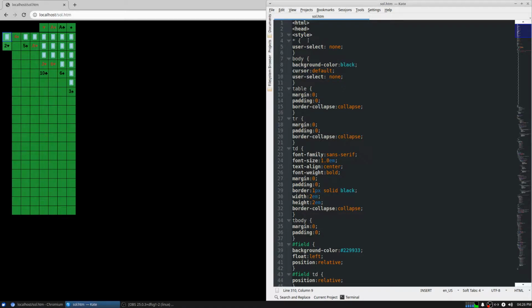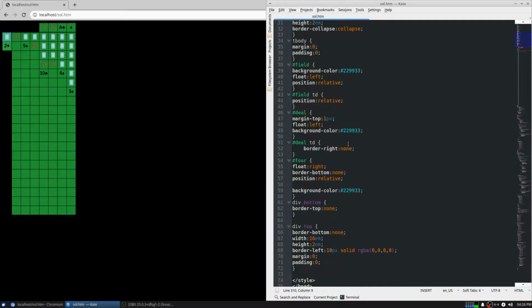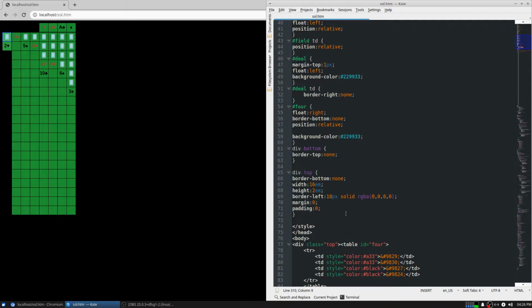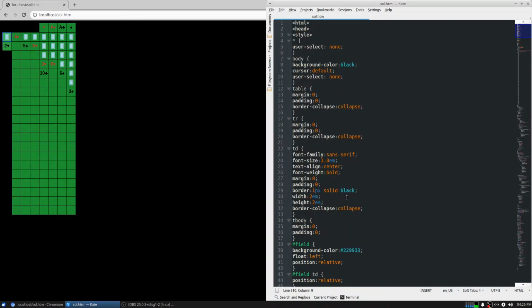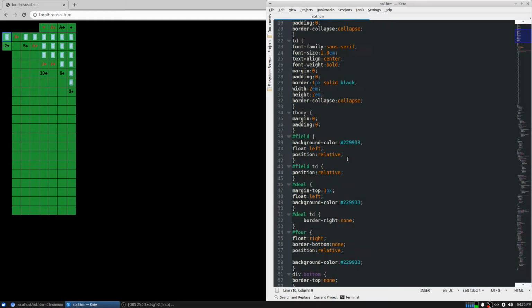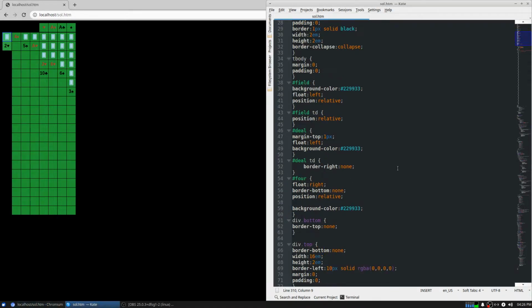So this first part is just the styling of the tables. I'm probably not going to go over that. I'm not that great with CSS, but I just kind of hacked it into making it look the way I wanted it to look.